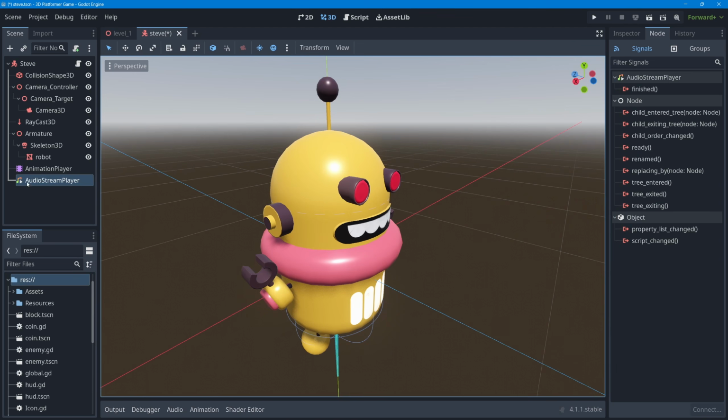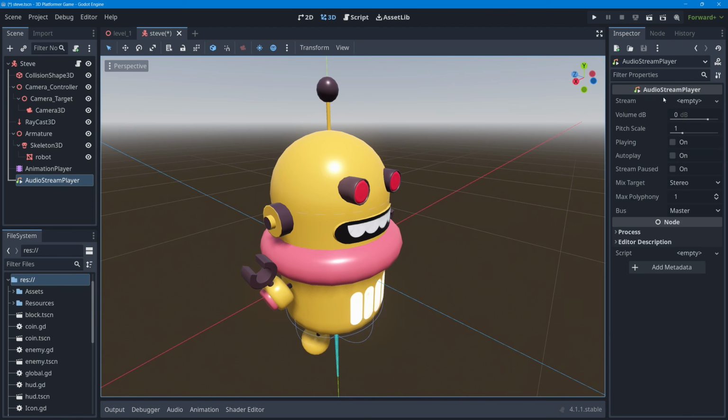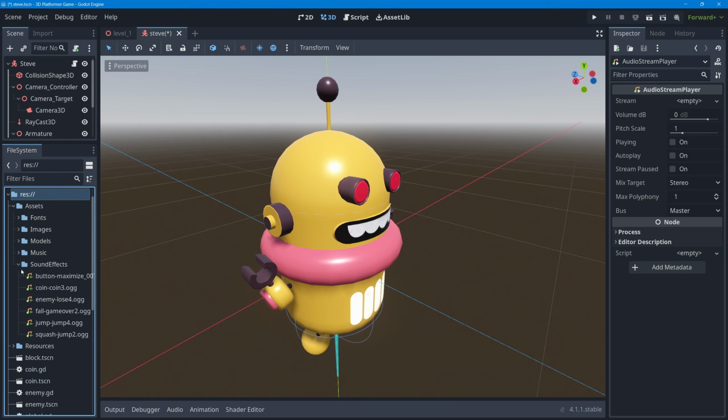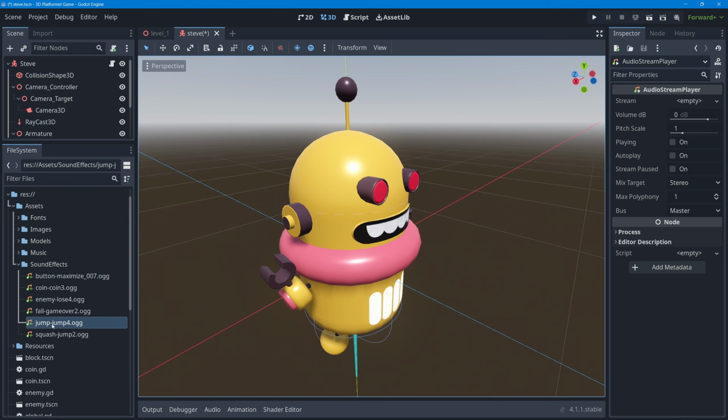With an Audio Stream Player node selected, if I go over to the inspector, there's an empty spot for a stream. A stream is a sound file, essentially. So I can go into my file system dock, into my assets folder, into my sound effects folder, and I'll find that sound file called jump-jump4.ogg. By the way, I got all of these sound files from kenny.nl.